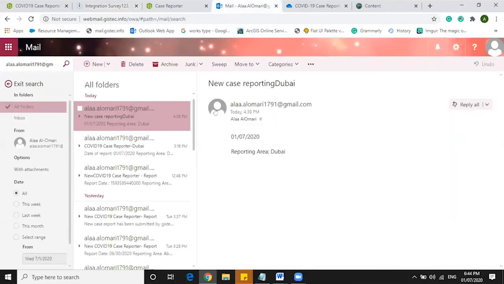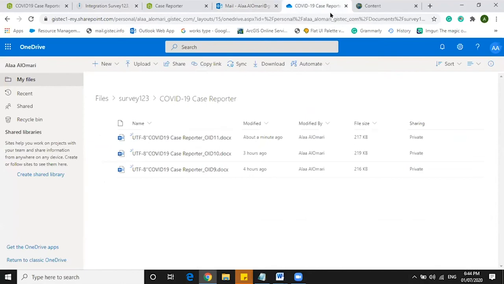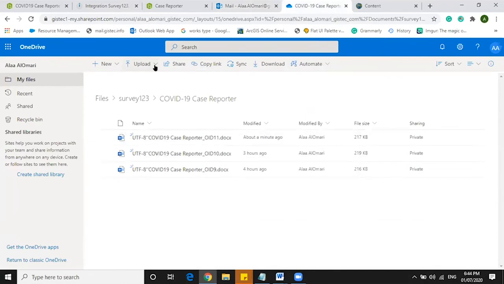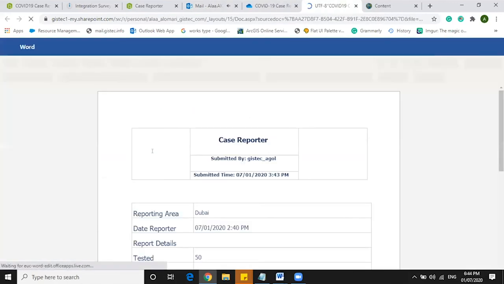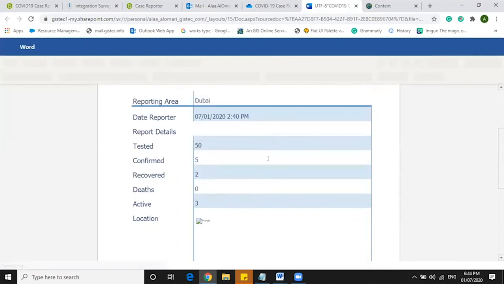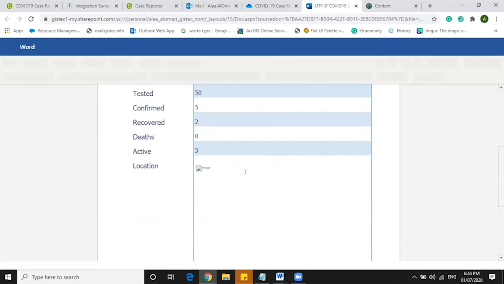For the email notification, I will receive the notification. It will be very simple that it will just notify me for the date for the report and for the reporting area, which is Dubai. And for more details about it, I can open the folder I have just uploaded in the OneDrive inside the COVID-19 case reporter, and I can click it and I can upload it. And also we can open it in Microsoft document. This is our feature report template, which has been generated.